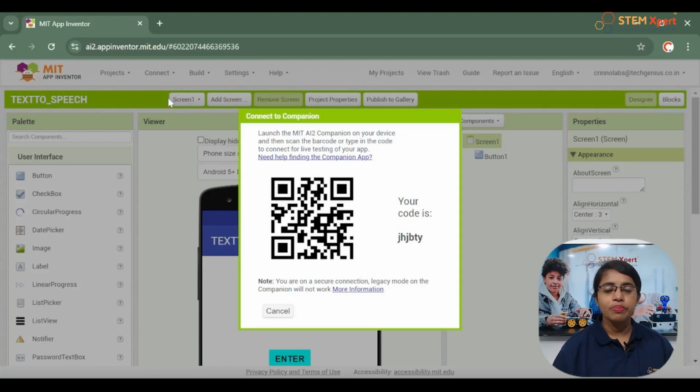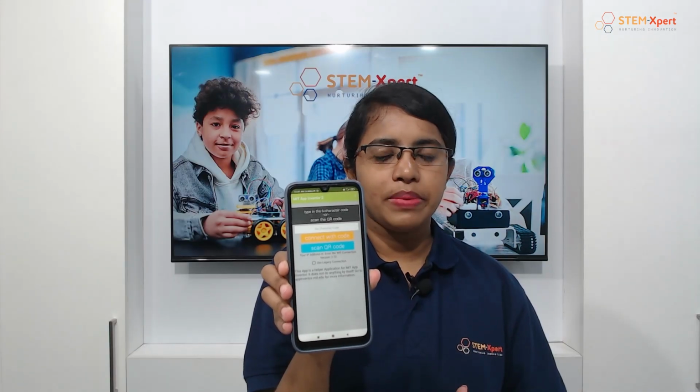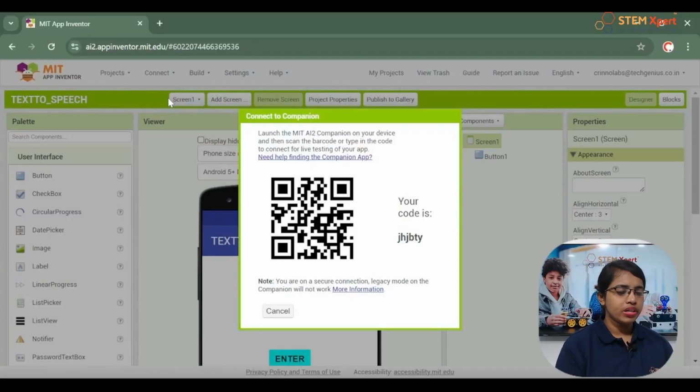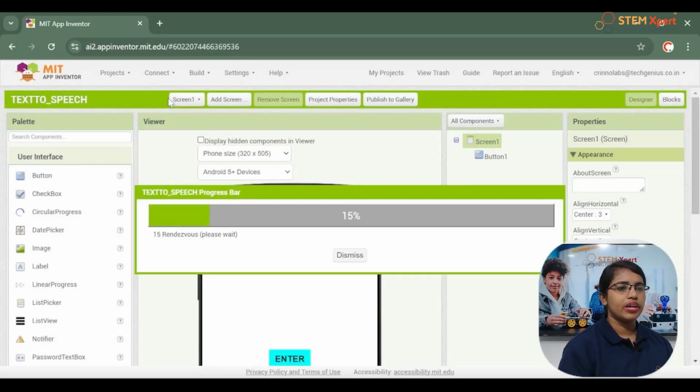Okay, so I will show from my mobile phone. So this is the MIT App Inventor 2 Companion, and you can continue without Wi-Fi and just click on scan QR code. This time you can connect with your QR code. Okay, so when it becomes 100%, we can see that application on your mobile phone. So this is live testing. Okay, so I can see that application on my phone.